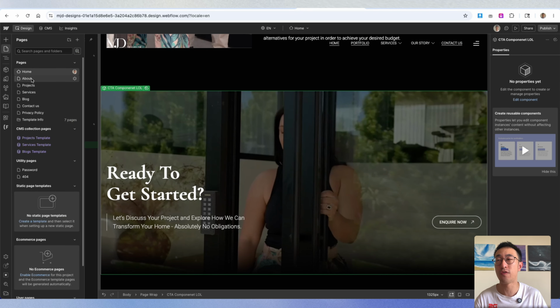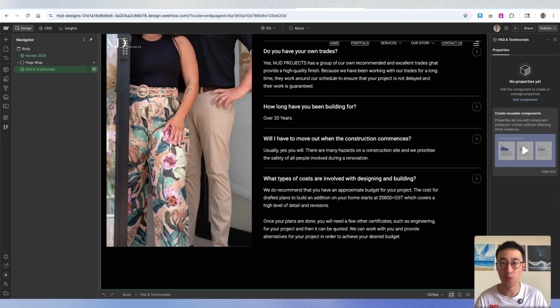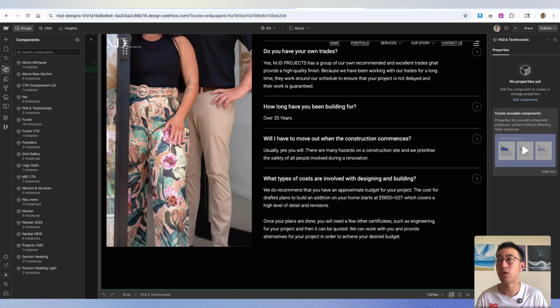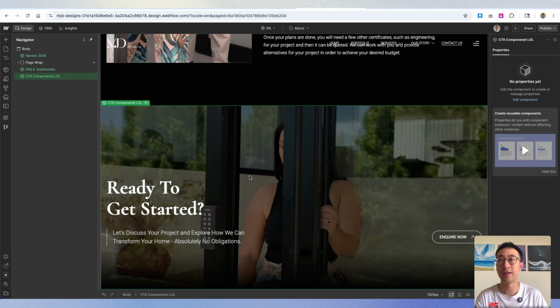I can go ahead and head over to the About page perhaps and just add it to the bottom of the page. We could copy and paste that component, or we can go ahead and hit components right here, and you'll notice we created the CTA component LOL right here. It says 1 instance because it's being used in the home page. We go ahead and click it, and you'll notice it's added it right here.